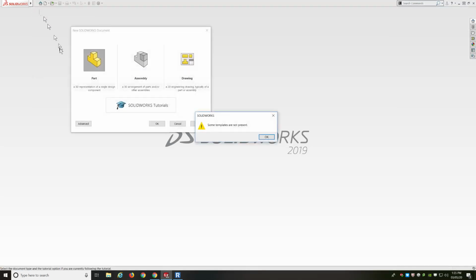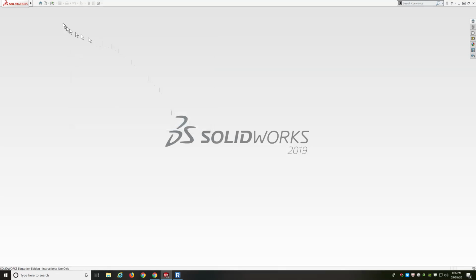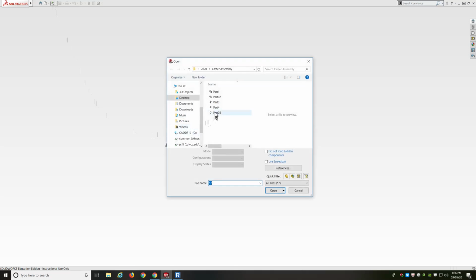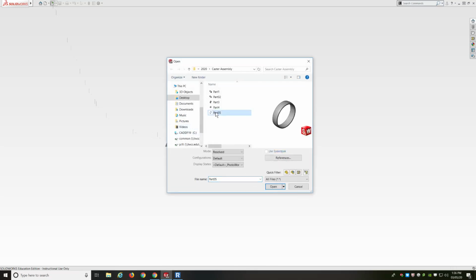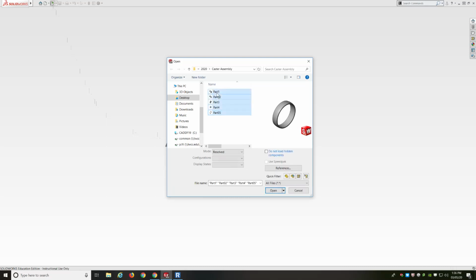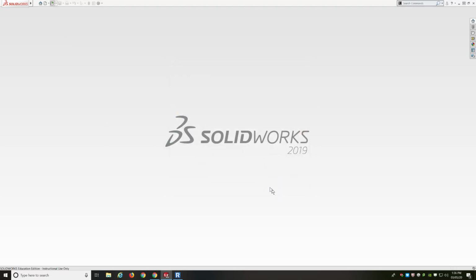If I go to new, right? Oops, some templates are not present. That's all right. Right, it doesn't want to give me an assembly file, so I'm going to open a part. Okay, so I'm going to go to my Open tab, and I'm going to open all of my parts within the assembly.